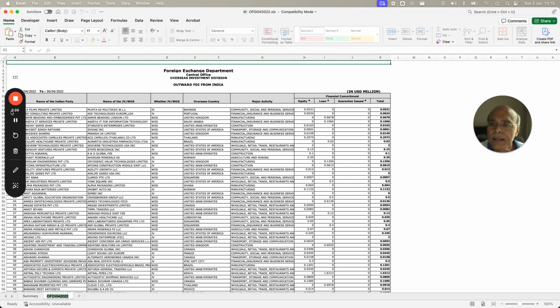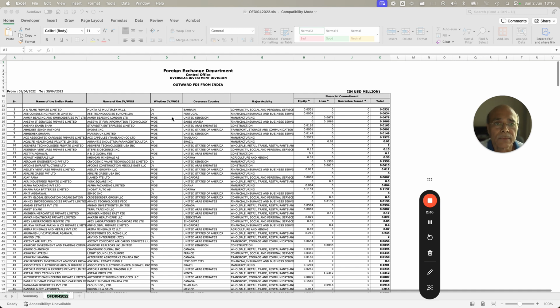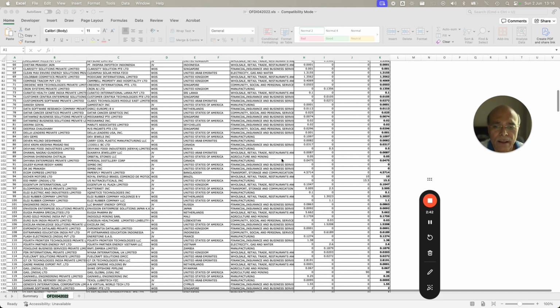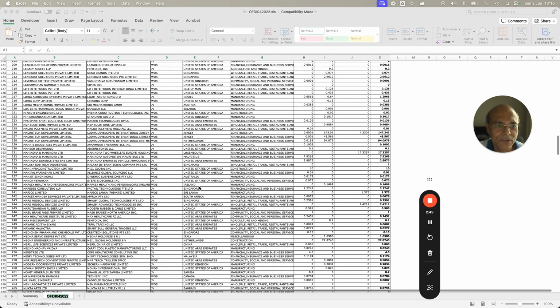You'll find that this data has various columns: name of the party, name of the JV, whether it is a JV or a WS, overseas country, major activity, equity, loan, guarantee issued, and total. So this is how the data has been structured. Now one way is that you copy this file and keep copying below, but in an Excel sheet you will find it extremely difficult to manage.